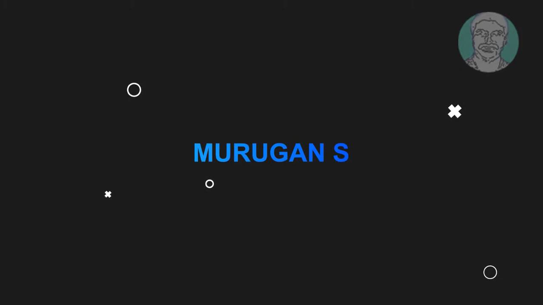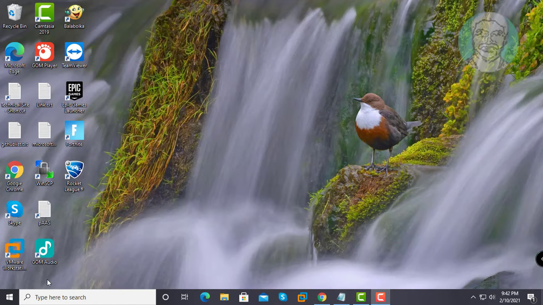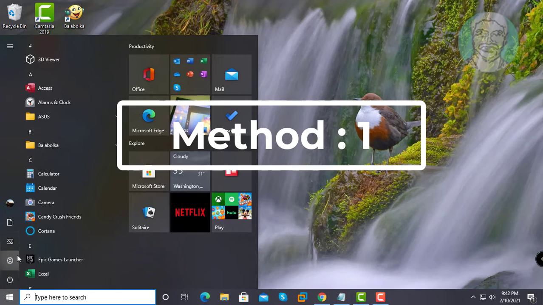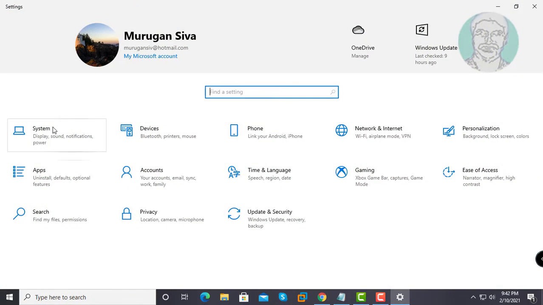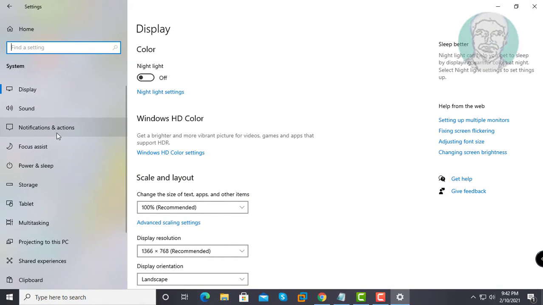This video tutorial describes how to fix yellow tint problem in Windows 10. First method is, click Start, Settings. Click System. Make sure Night Light is off condition.